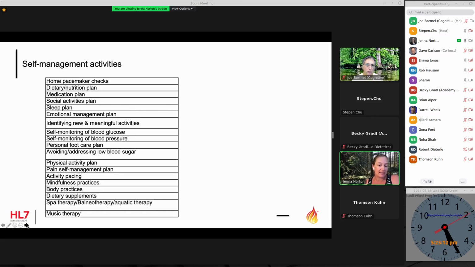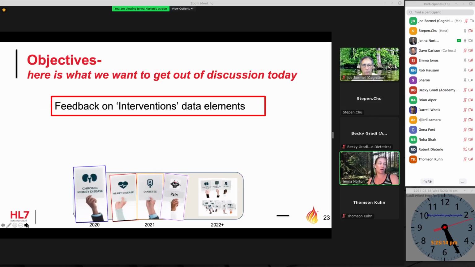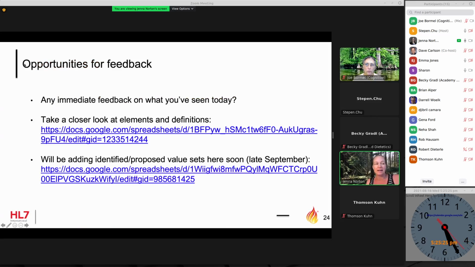So that is all of our intervention elements. And again, just want to return to our objective for today, which was to get feedback on these data elements. And so I just want to highlight the opportunities for feedback. So of course, any immediate feedback on what you've seen today, we can have those discussions now, or feel free to chat or email me if you have questions that you don't want to raise on a call today.